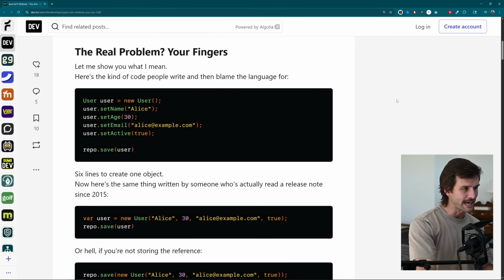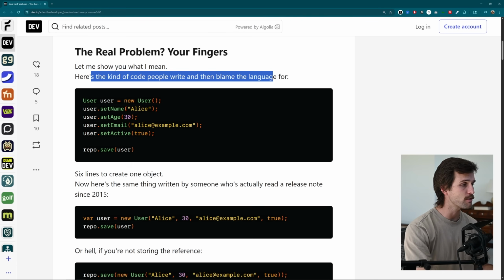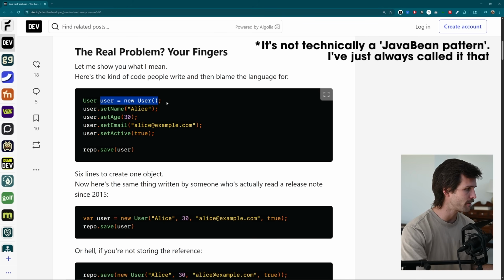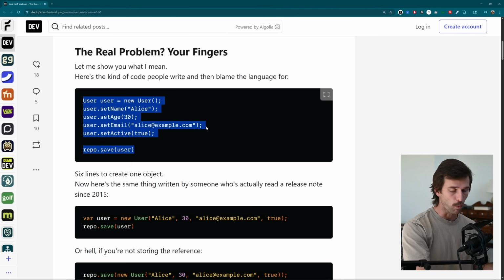First is the call site, how you create your object. Here's the kind of code people write and then blame the language Java for being verbose. This old Java bean pattern, you create a new user and then you have setters galore. Set name, set age, set email, set active, and then you save the user in a repo in this instance. 6 lines to create one object.